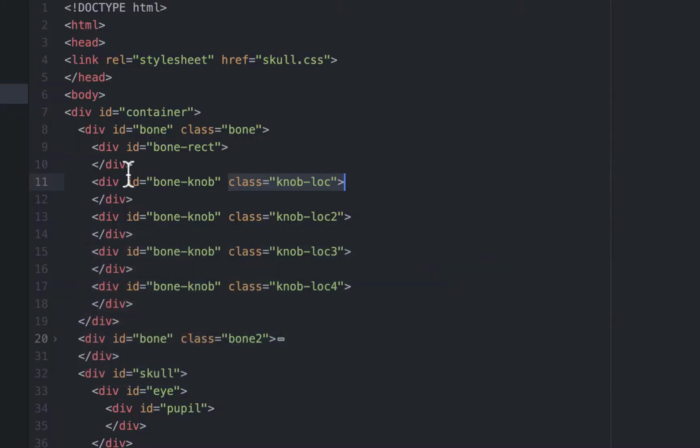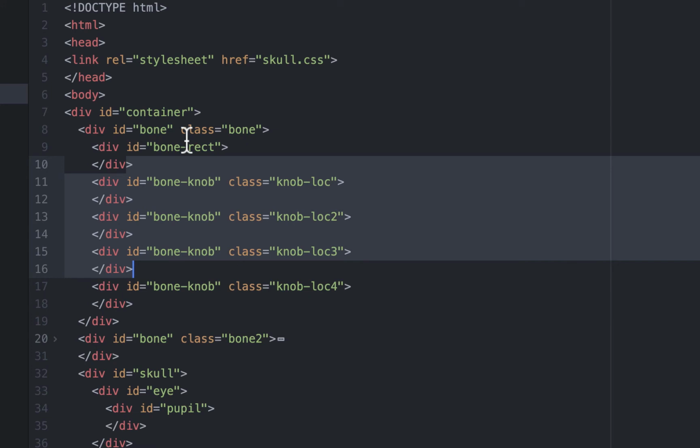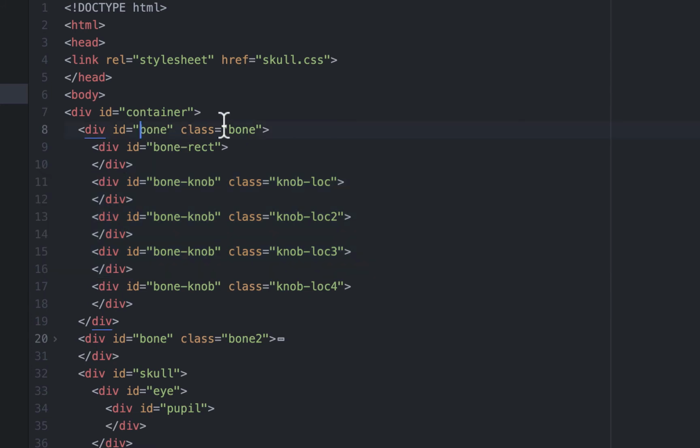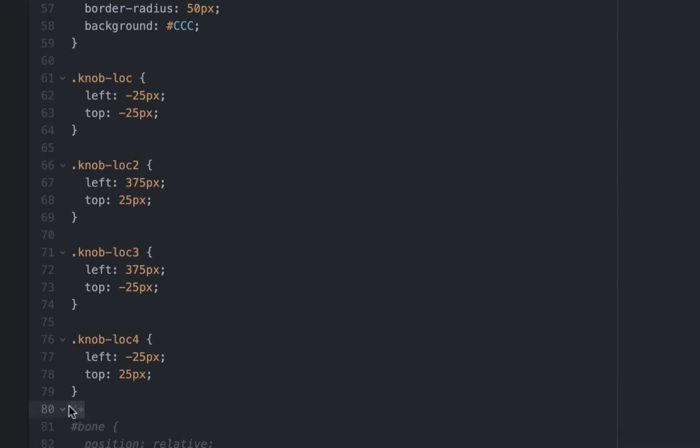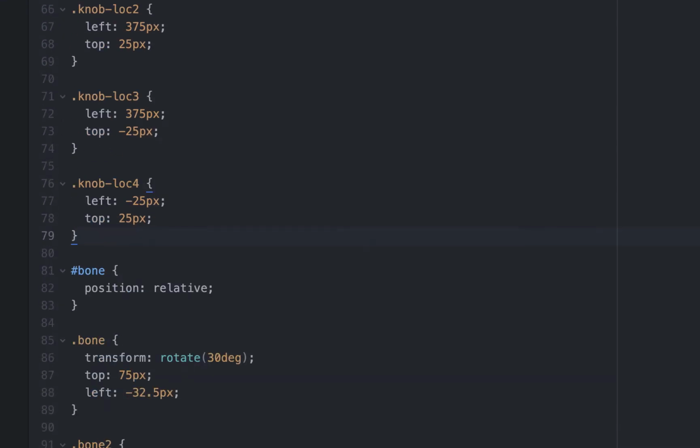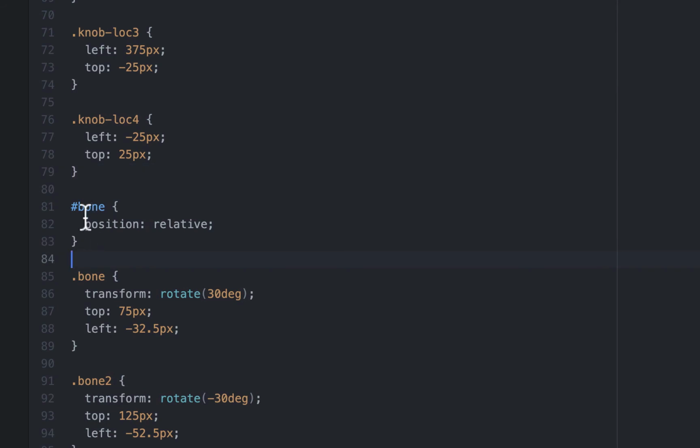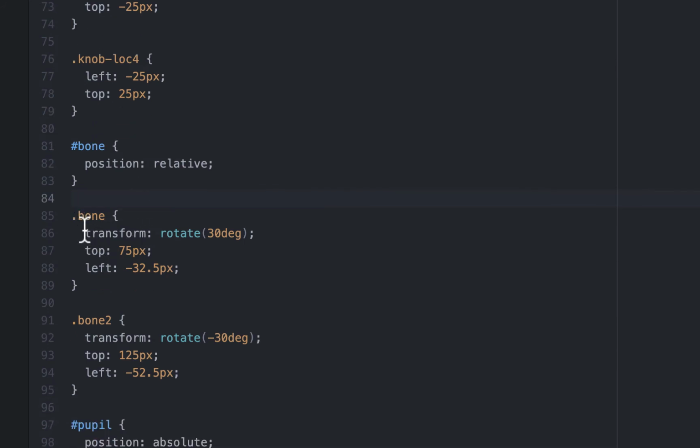And that's part of the reason that I have all of this material contained within the parent element bone with the class bone. Let's take a look at why I did that. Okay, so initially the container bone, all it says is that position is relative as opposed to absolute, right? And then down here there's 2 classes. So in this case we transform and rotate by 30 degrees. And in this case, bone 2, we transform and rotate by -30 degrees. And then the positioning top and left is a little different in each case.